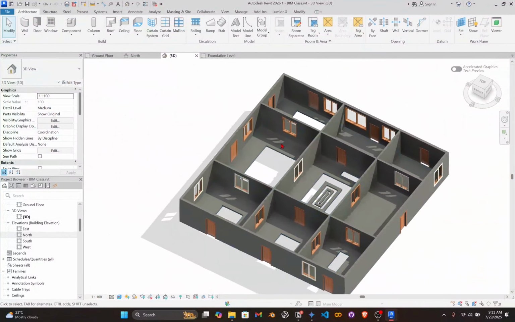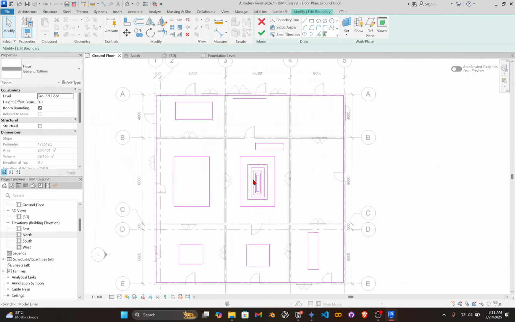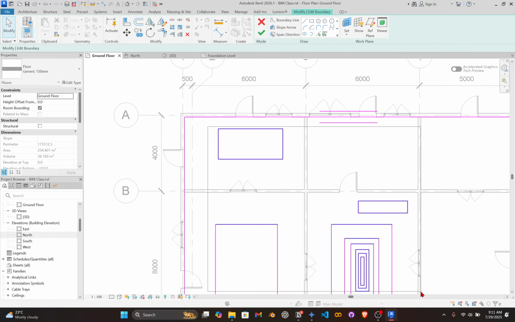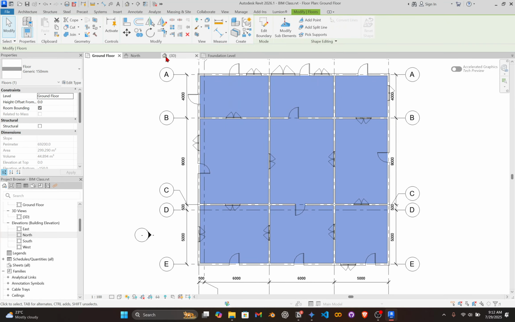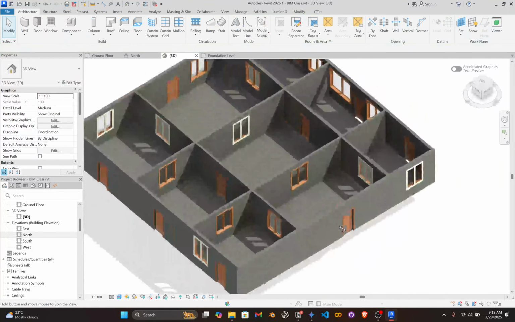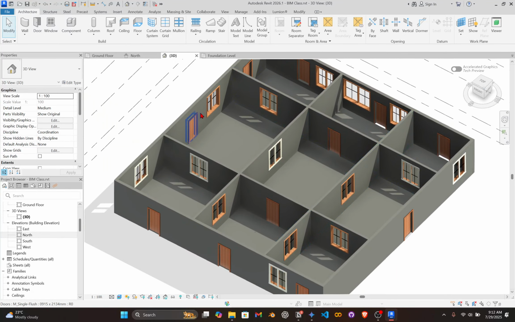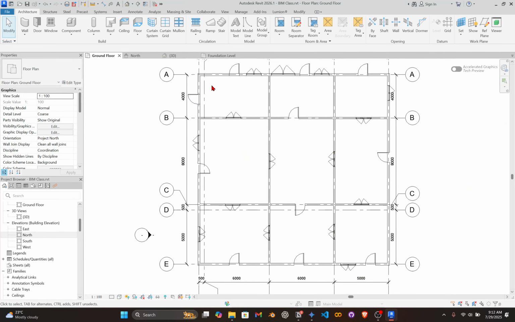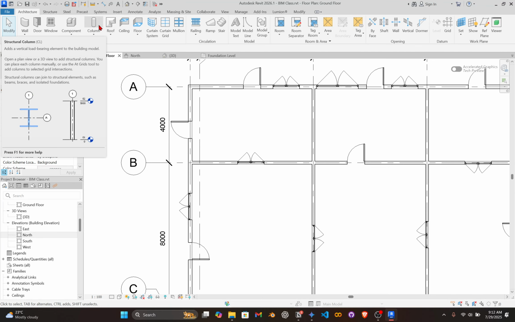So you can play around with creating floors in your own time. And let me just quickly delete all the interior holes. And yeah, we have our floor now. It's looking okay. Now the last thing we can add is the column. So let's go back to our ground floor plan, and under architecture you look for column, which is right here.